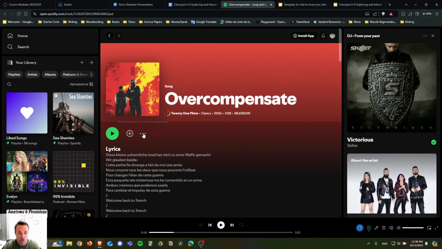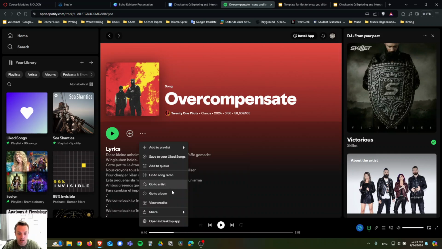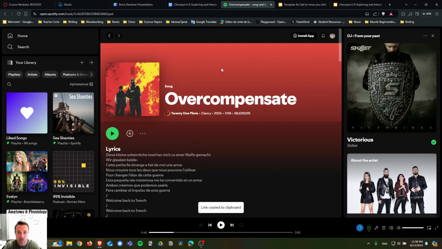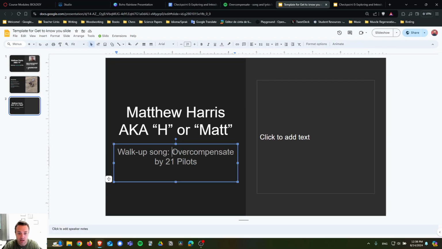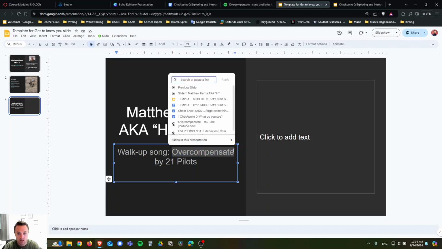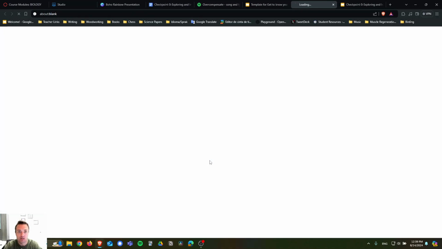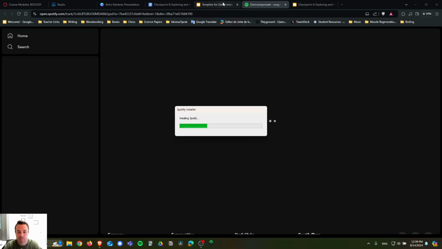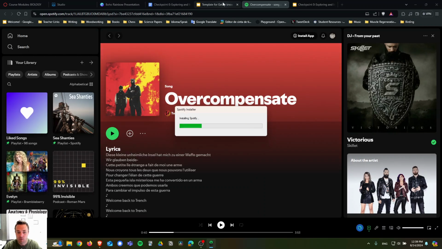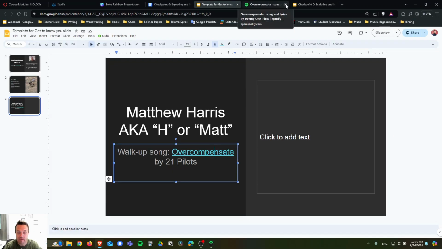So under the song, if I click here, I can say share and copy song link. And then when I go back to here, I can highlight this. And on my keyboard, after I've highlighted the word I want to turn into a link, I'm going to hit Control K. It'll pull this up. And then I'm going to hit Control V, and we'll paste in the link I just got. And I'll apply that. And now if I were to click on this link, it would take me straight to that song. And this will make it much easier for me to create the playlist to have everyone have their walk-up songs. So I'm looking for some kind of link there.